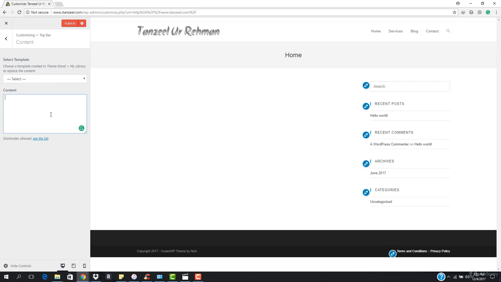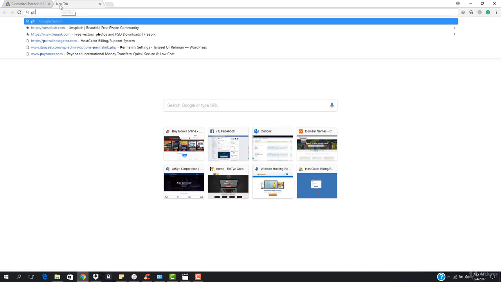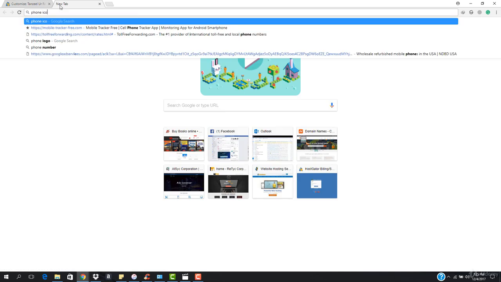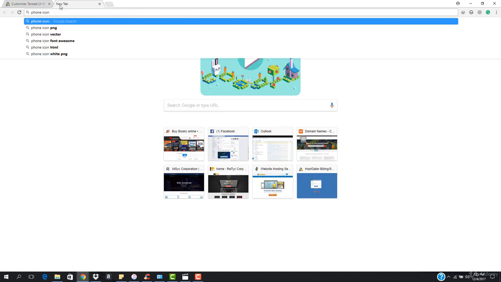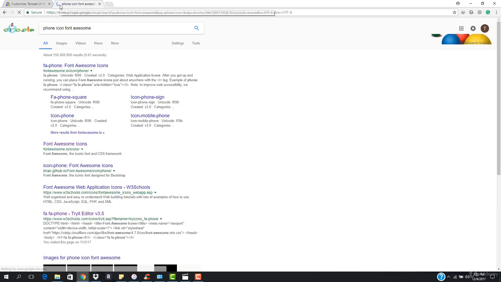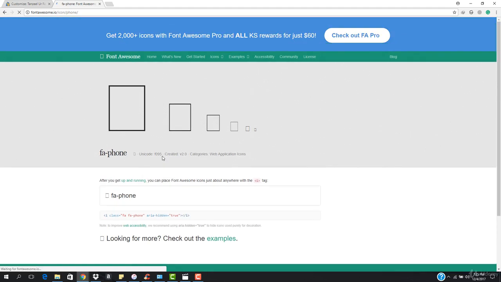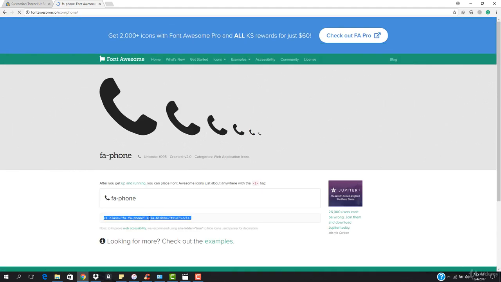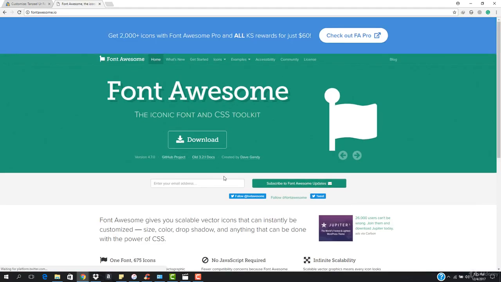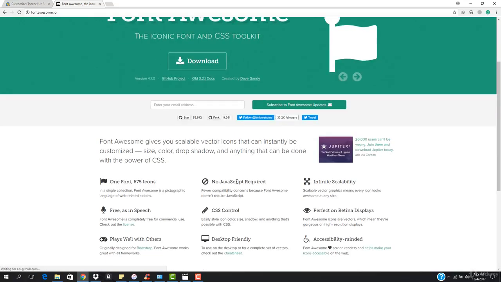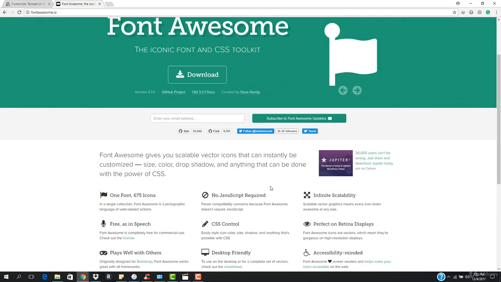the phone number. So for the phone number, I need an icon, okay? I'm gonna go ahead and search phone icon HTML, Font Awesome, okay? I'm gonna hit this, and here I have the Font Awesome. I'm gonna come here and basically copy this. So this is the website that says fontawesome.io. If you want to add any icon, what you have to do is just come here, okay, and then you have to, where's the search tab?